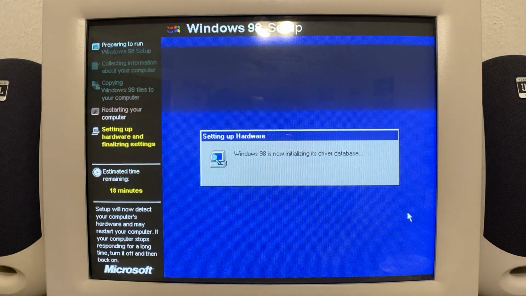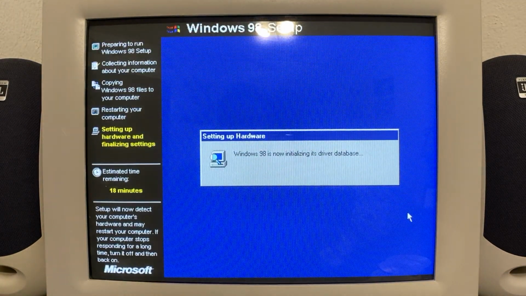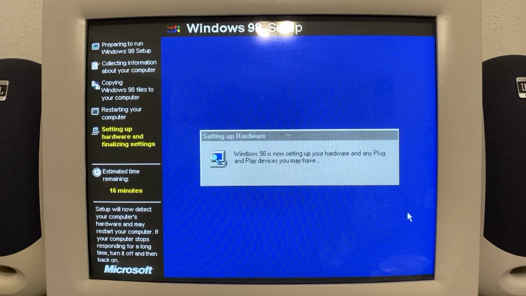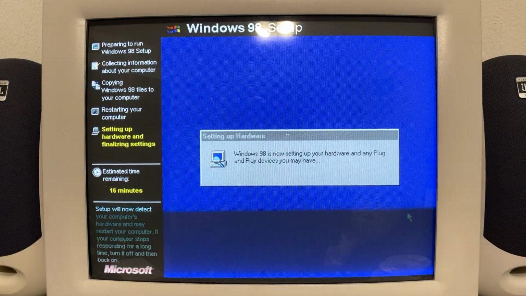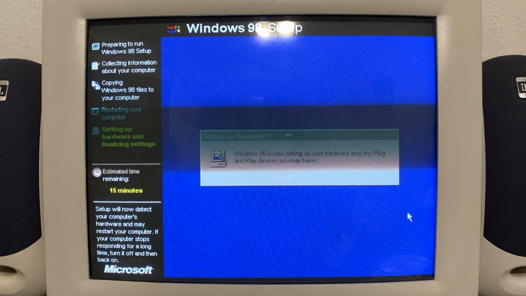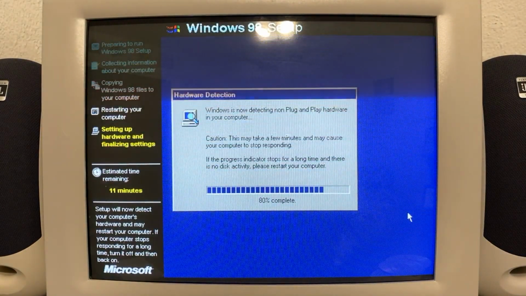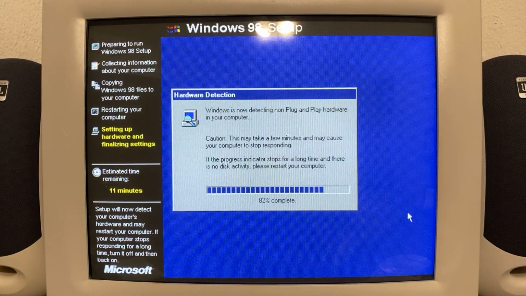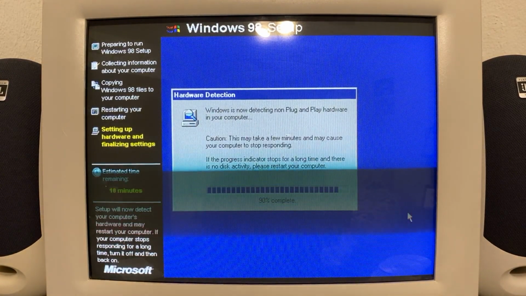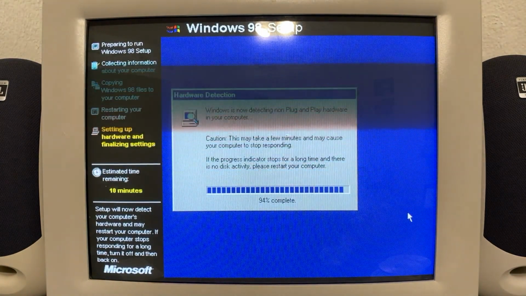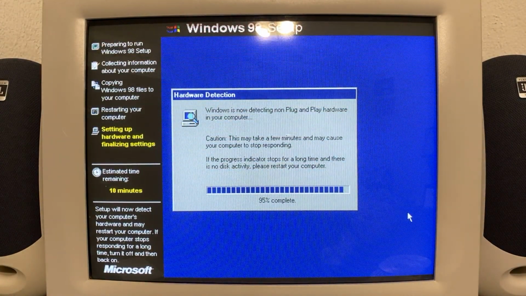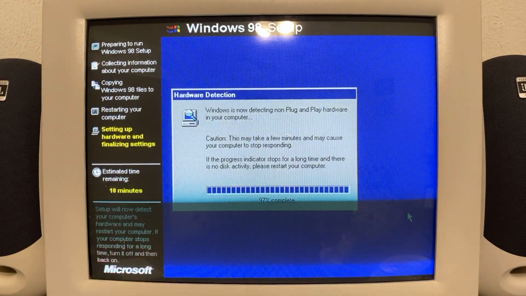So, restart my stopwatch. Let's see how long that takes. Windows 98 is now setting up your hardware and any plug-and-play devices you may have. Now it's detecting non-plug-and-play hardware in the computer. And it says, caution, this may take a few minutes and may cause your computer to stop responding. If the progress indicator stops for a long time and there is no disk activity, please restart your computer. Well, that will go by fairly quick.